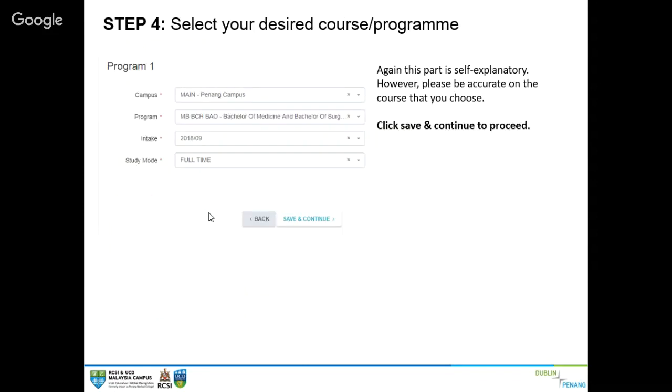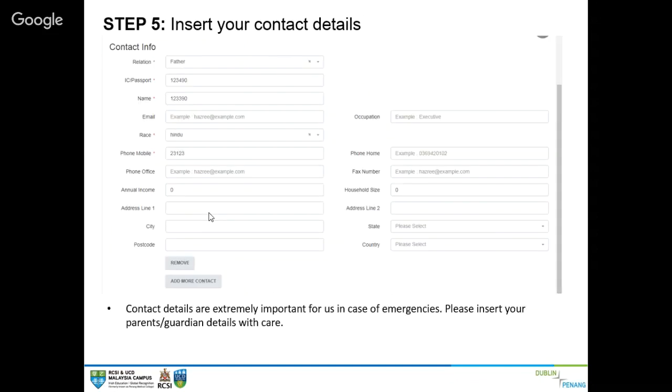The next step will be selecting your desired course or program. We only have one campus, which is the main campus in Penang, and then the program that you wish to enroll in, and the intake. Please be reminded that our intake for the pre-medical year and for the undergraduate program will be in September every year. For the study mode, we don't have part-time, we only have full-time, so it's compulsory to be filled up as full-time. You may save and continue.